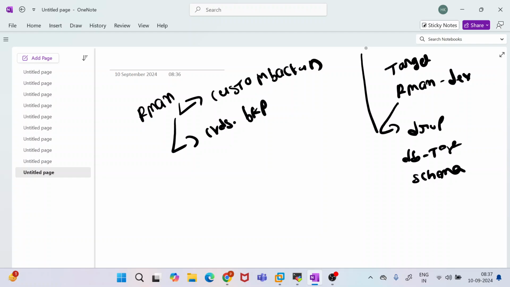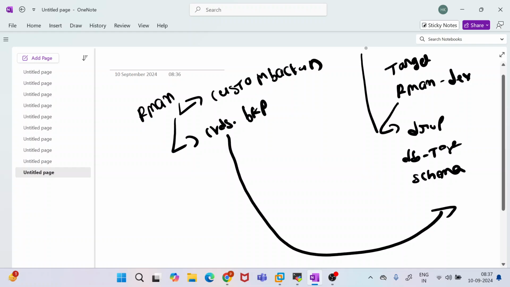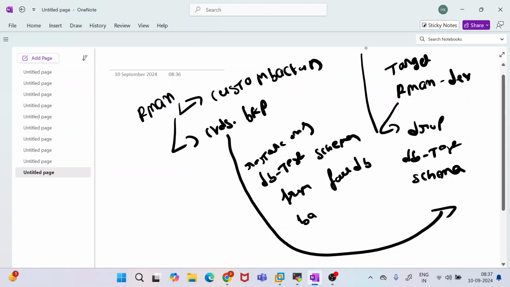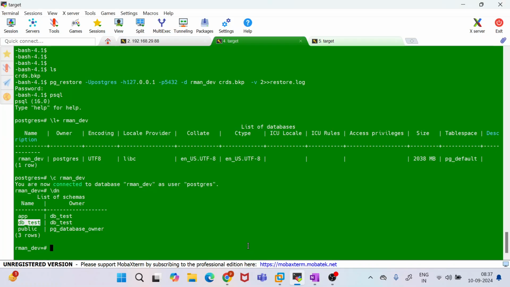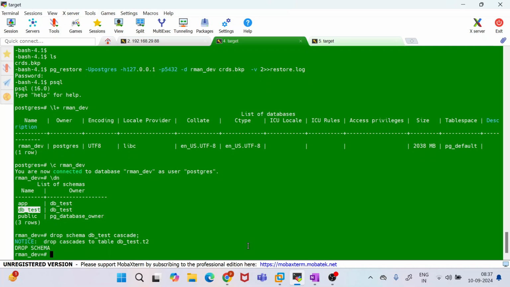I have a backup, and this is a full database backup. From the full database backup, I'm going to restore only a particular schema, db_test. First, let me do that. I'm going to drop schema db_test cascade. Okay, I have dropped it.